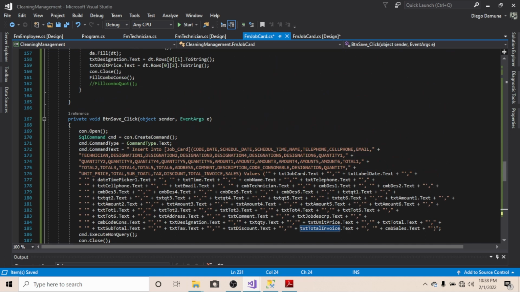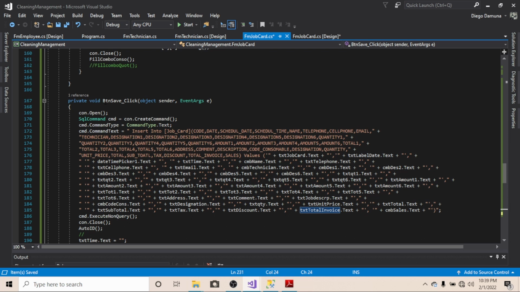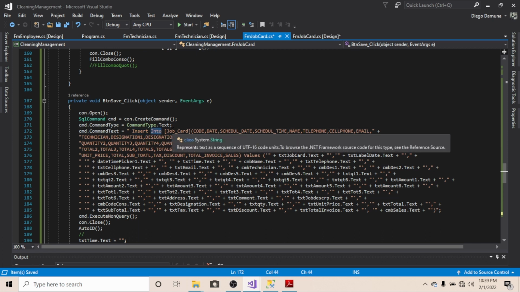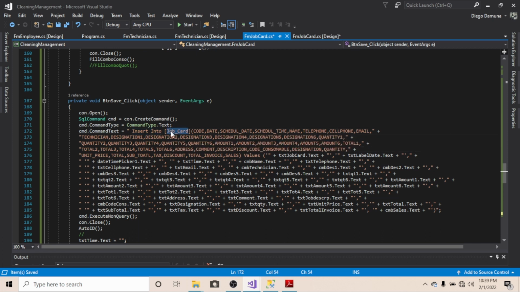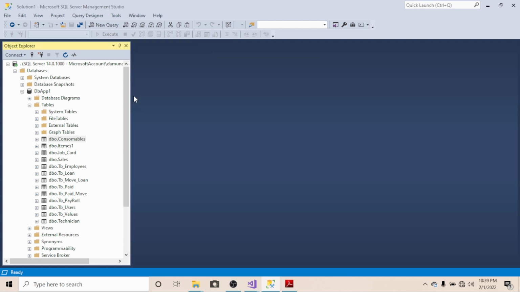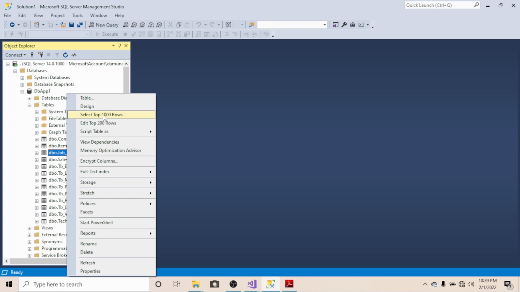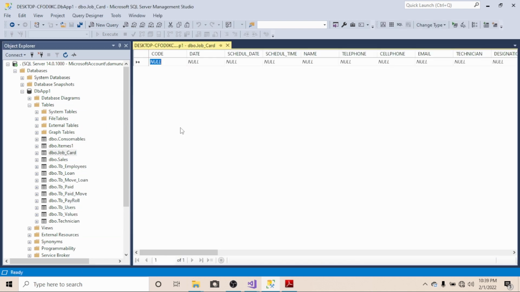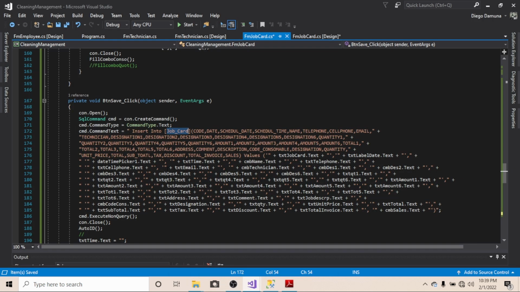Okay, just a bit of explanation for this code. Once you click on the saving button, we open the connection and insert into the table called job card. Let me close this and show you the table. So this is the table. Remember, we just created the table already. This is the table that we're going to insert data into, coming from this form here.